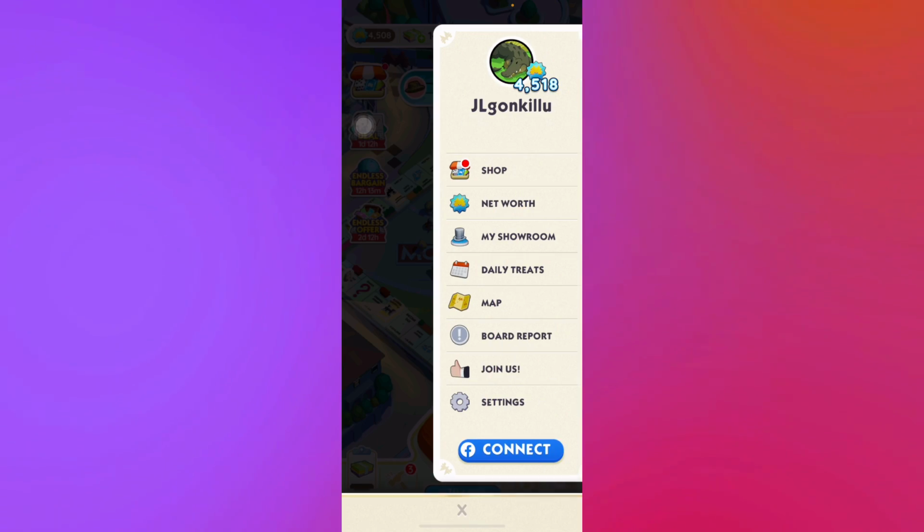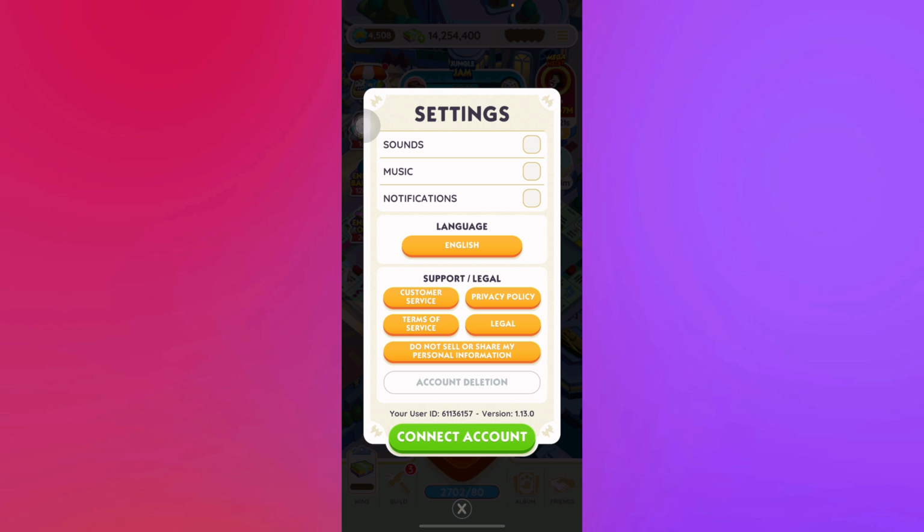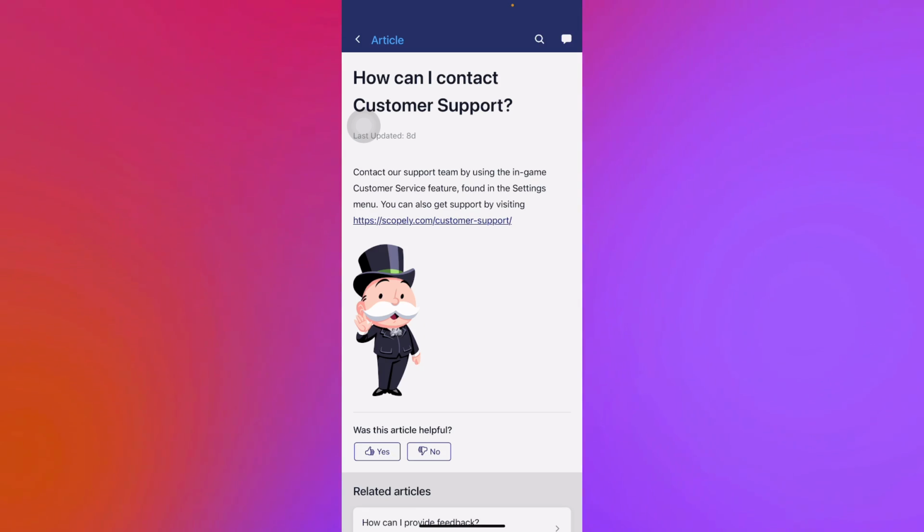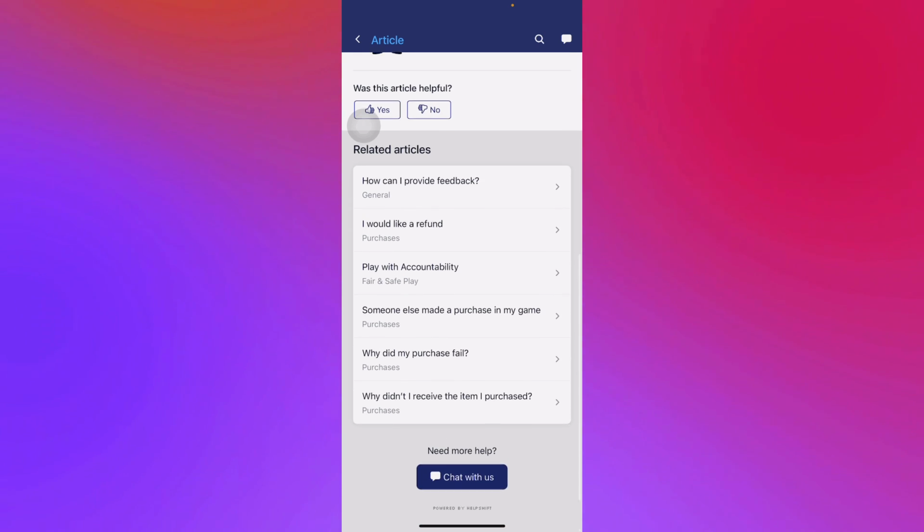So next here, just tap on the three lines, then head on to your settings. So basically all you have to do is press customer service. It will redirect you to another page, and as you can see here, you can press any type of article. So how can I contact customer support? So you can just scroll down and then chat with us basically, and there you go.